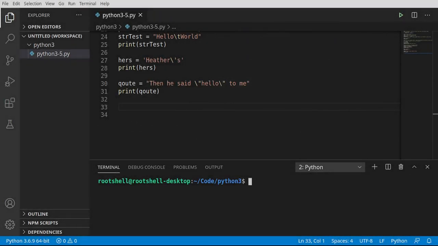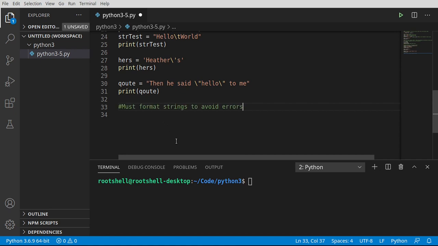Now, you may be wondering, what's the deal with formatting? When you read books or watch videos on Python, they go really in-depth into formatting and why it's important. Well, really, you format to avoid errors, especially with strings. And let me give you a very simple demonstration here.